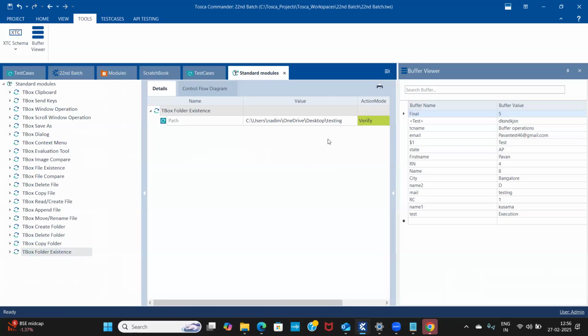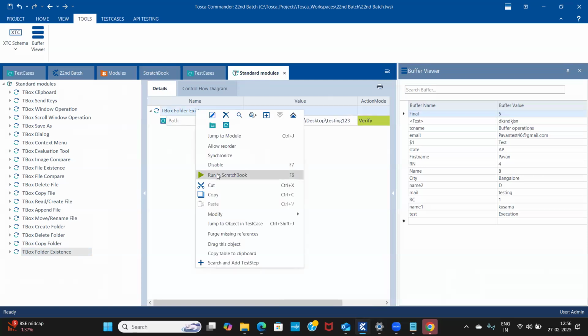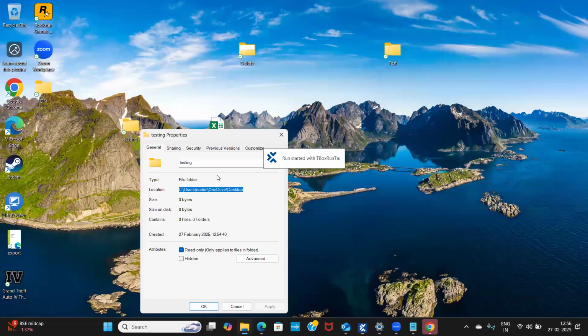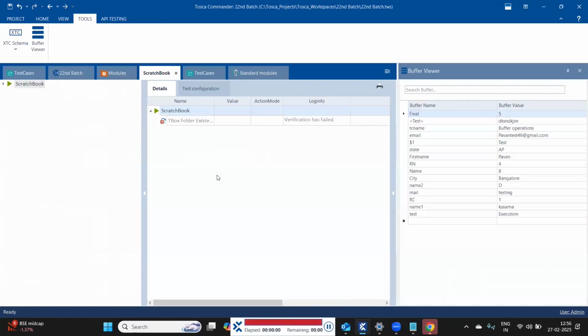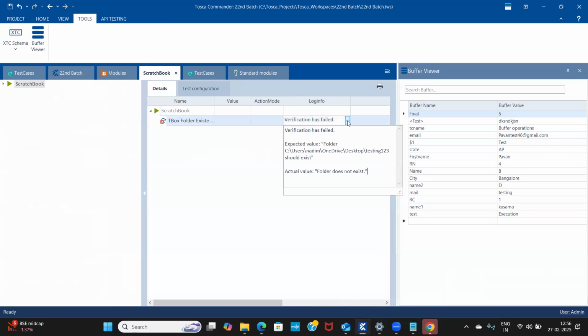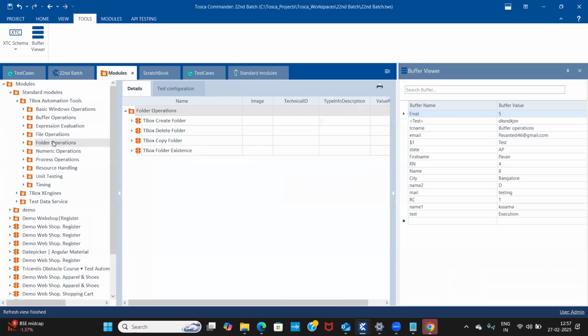If you want to try some negative, we can just give some dummy value. And if you run this, it will fail for sure. See, the verification has failed, saying the folder does not exist. So in this way, we can use the folder existence standard module. Okay, so these are a few folder operations and file operations.